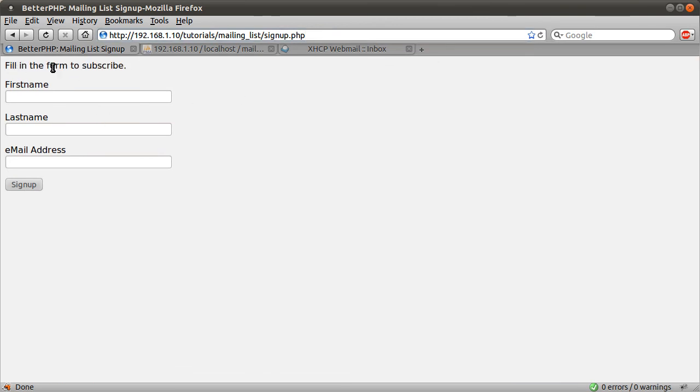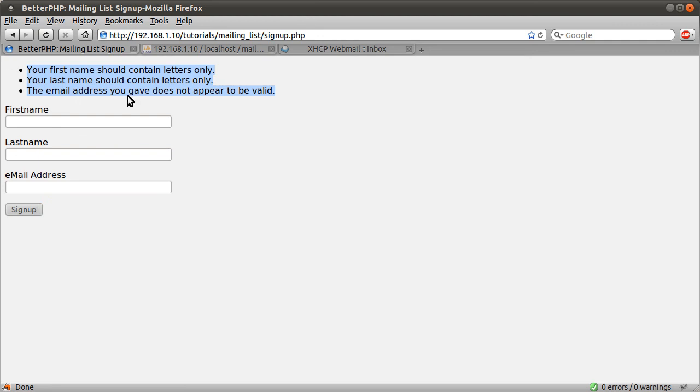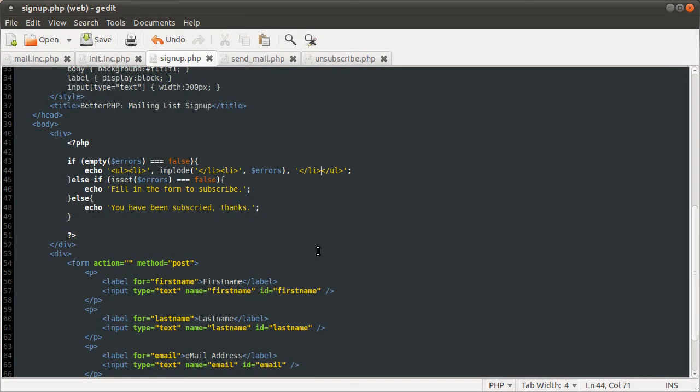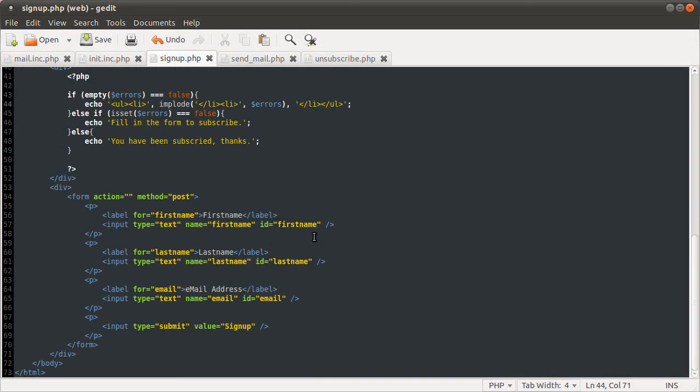So we can test this now. We get fill in the form to subscribe. If I hit sign up, we get these 3 error conditions. You can see that the implode method has worked. If I type in some letters for my first name and hit sign up, we only get the last 2. If I type in some letters of my last name, hit sign up, we only get the first name. If I type in a valid email address like bob@bob.com, hit sign up, we just get the 2 first and last name messages.